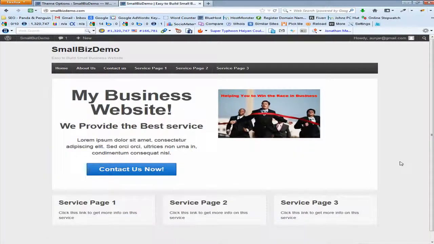So here's what we've done already. We have changed our header, we've changed our tagline, we've changed the headline, we've changed the subheadline, we've added text here, we've changed the text for our call to action button, and we've added a picture or an image. We've also created 3 service widgets, which would basically signify the services that we offer.